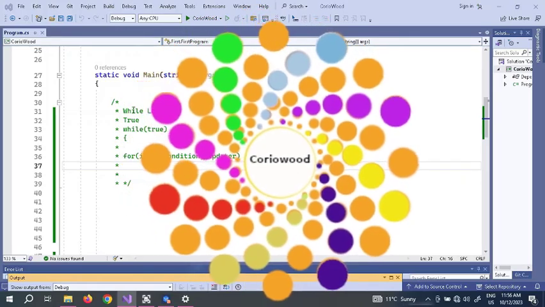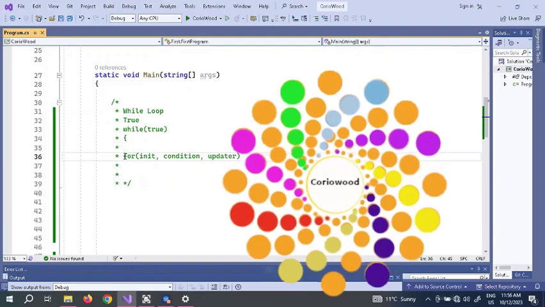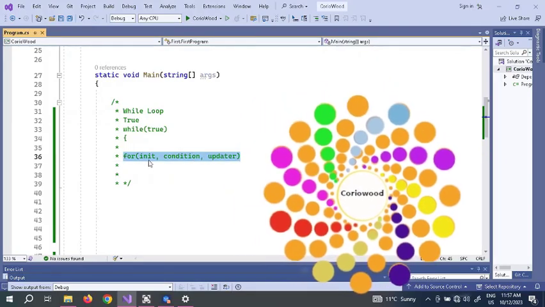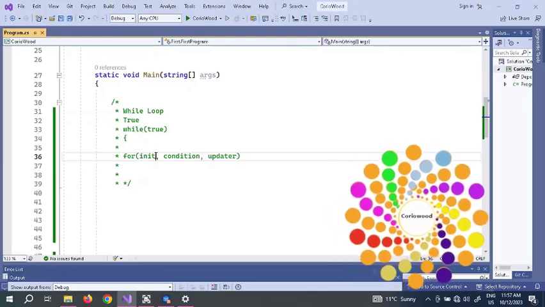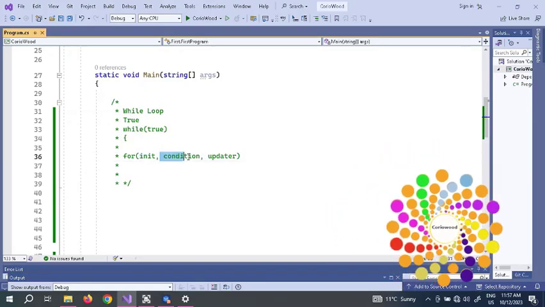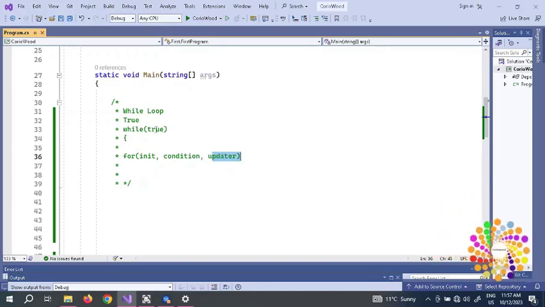Alright, so in previous videos we have seen a for loop, a nested for loop, and a for each loop. In all of them, say for example the for loop, we had an initialization, a condition, and an updater. So now we're going to discuss the while loop.